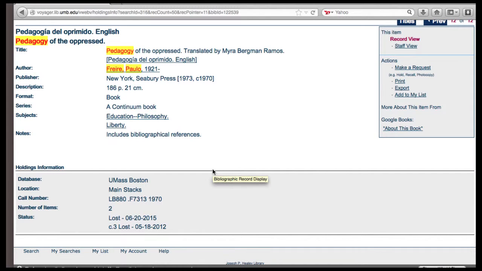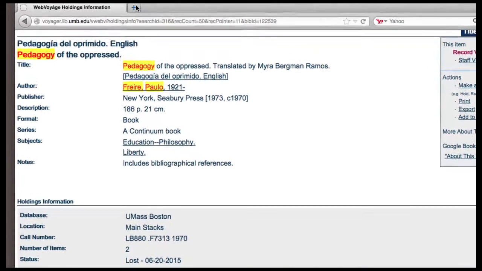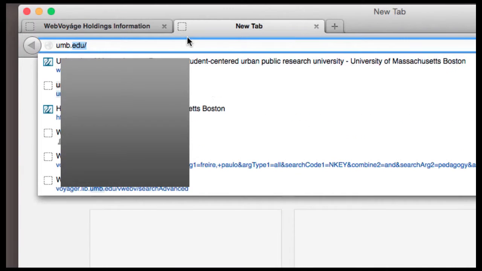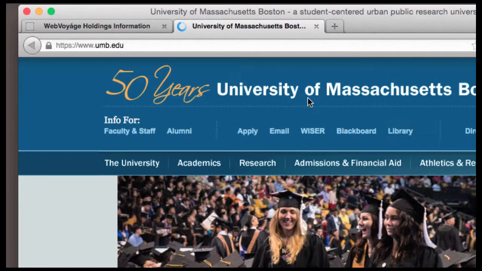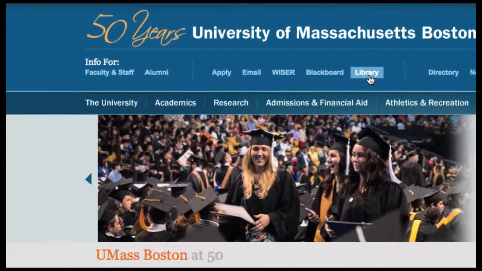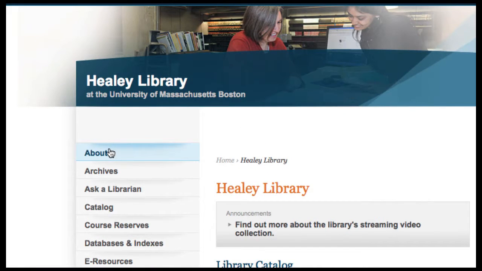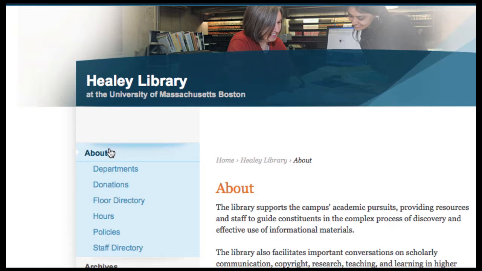So knowing that this book is in the main stacks, knowing that this book has a call number, I'm actually going to open up a new window and go to umb.edu. I'm going to go back to the library homepage. Under About, in the main navigation menu, we have a floor directory. So I'm going to click on that floor directory.